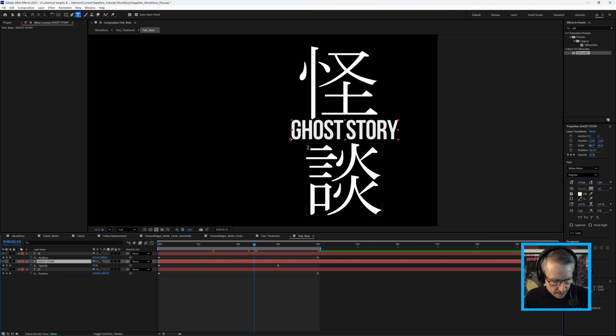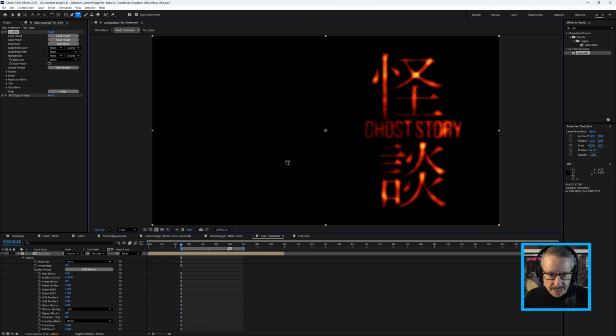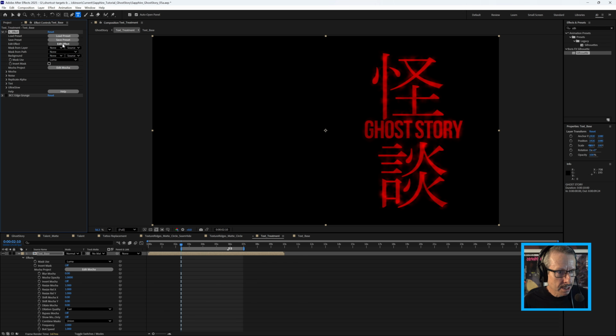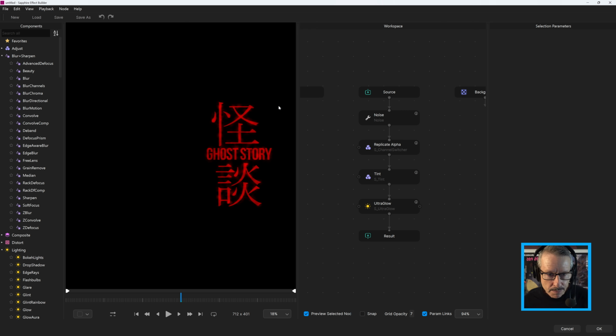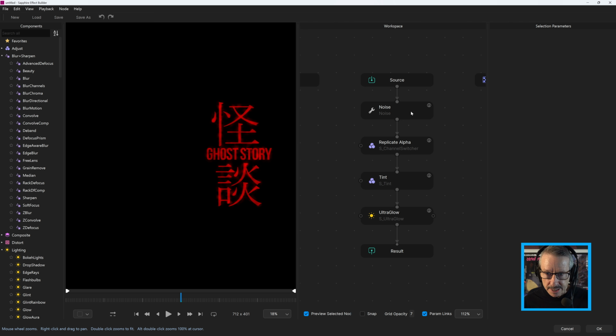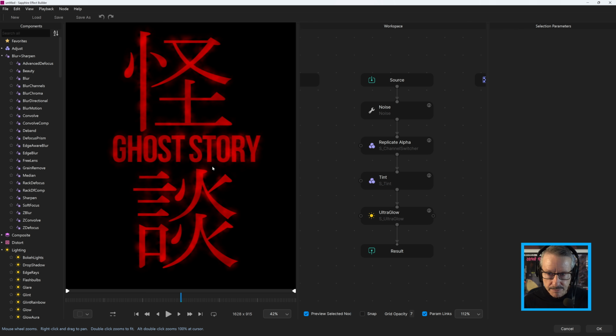Okay, so that's inside text treatment, and this is where all the magic happens. I've got a couple of effects applied. The first is Sapphire Effect. So let's click on Edit Effect and take a look at that inside of Sapphire Builder. All right, so let me quickly walk through this. It's a pretty simple setup. I've got previous selected node turned on. It's going to roll in here a little bit.